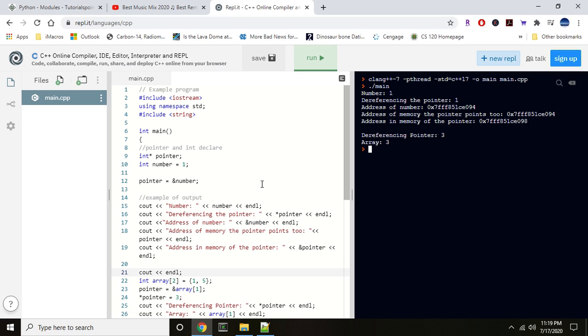Alright, let's get into this. So we have here, when we want to make a pointer, we use a little asterisk sign after a variable type, and then we make our name for the pointer. Today we're just going to name it pointer. Then we have an integer that we call number, and we set it to 1.